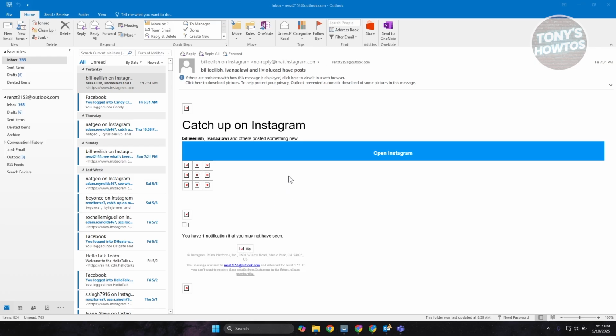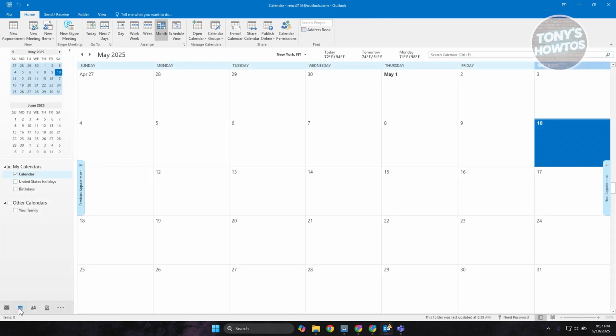Now, with Outlook, if you want to change your status, you won't be able to do so inside of Outlook. But there is something you could try doing in Outlook to basically make it seem like, for example, you're busy. So what you could try doing is going to your calendar and maybe creating a meeting here.